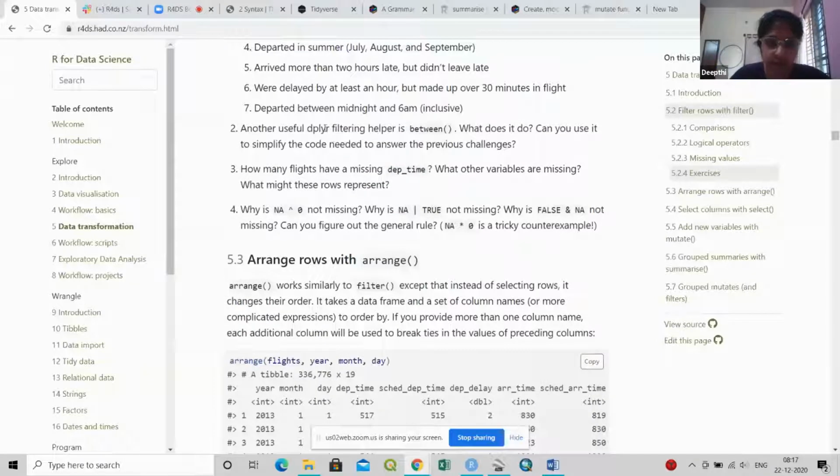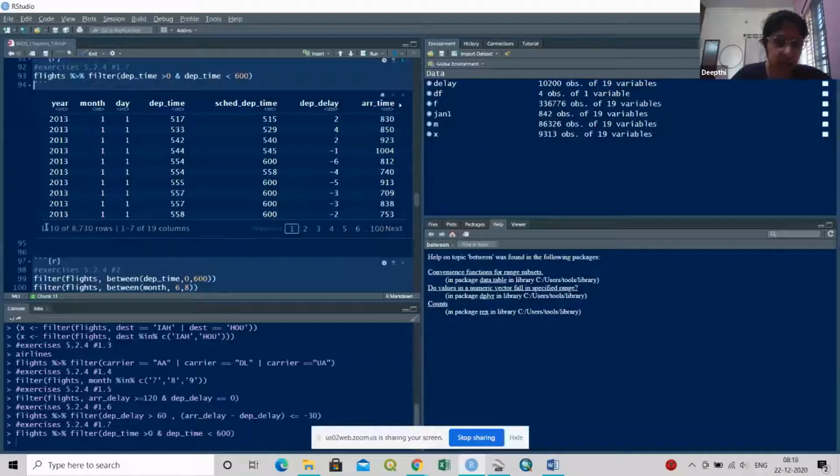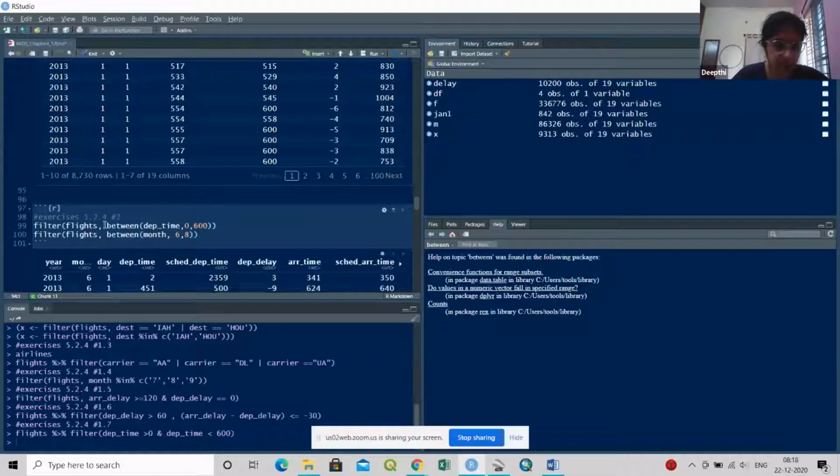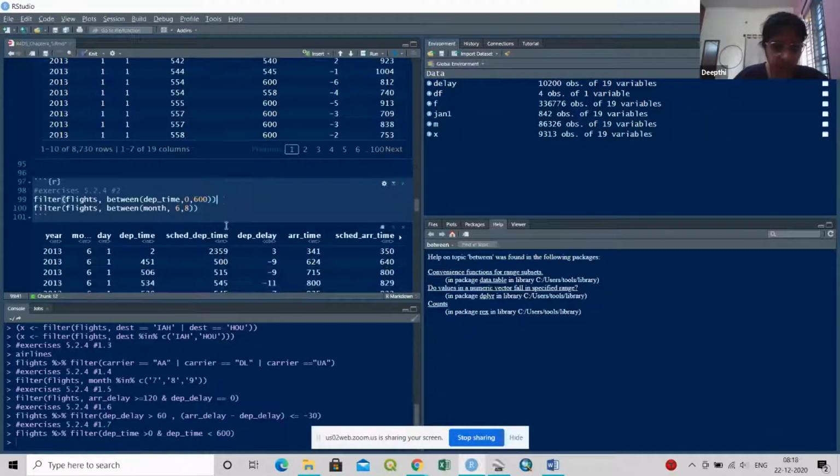Another useful dplyr filtering helper is between. What does it do? Can you use it to simplify the code needed to answer the previous challenge? I think the immediate application is where we need to filter out the flights between midnight and 6 a.m. If we just give the between function here, the column name that it has to filter from, and the values in between which it has to filter, it will give us the answer.